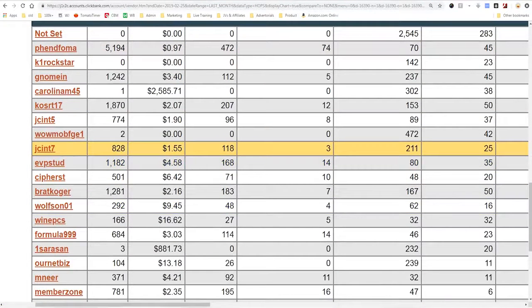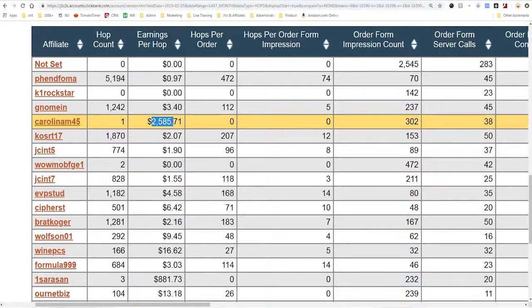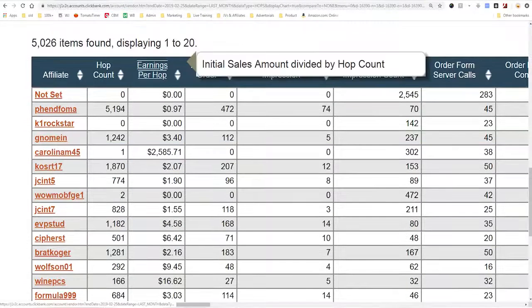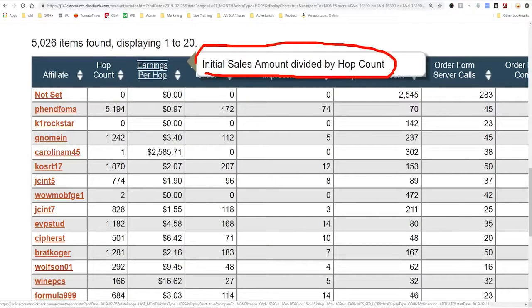But if you'll notice, all of the affiliates that are getting sales are getting earnings per click somewhere between $2 to $10. There's some flukes in here. I don't know how this was caused. But in ClickBank, they don't call it a click, they call it a hop. So it's actually EPH, I guess, earnings per hop. And you'll see it says the initial sales amount divided by the hop count.